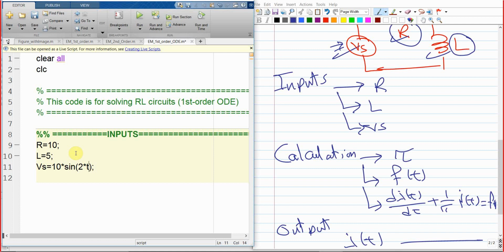So t, this should be the time. It is a variable, but we didn't assign a value to this variable. So before typing this t, you have to tell MATLAB. Now if I run the code, I'm gonna get an error. I'm gonna show you how this error is.